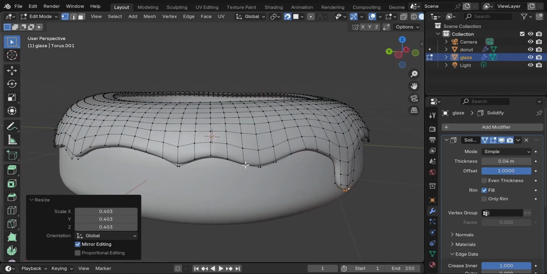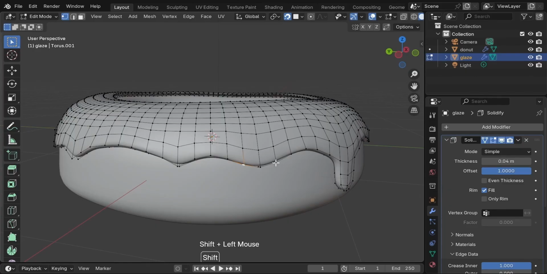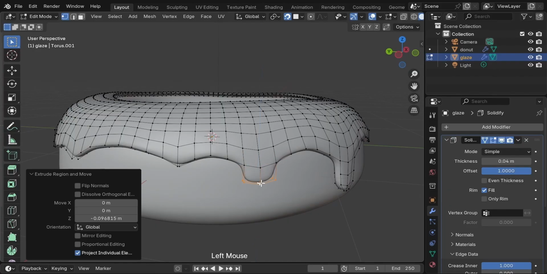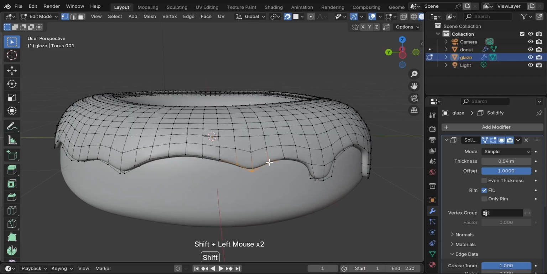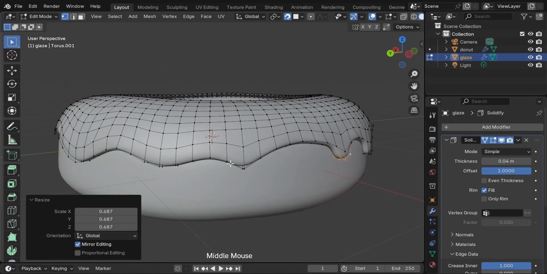Some drips should extend farther down. Some should be medium length. Others should remain subtle. For longer drips, use 3-step extrusion. For medium drips, 2 steps. For small accents, a single extrusion is enough. This layered variation prevents repetition and keeps the glaze feeling organic.